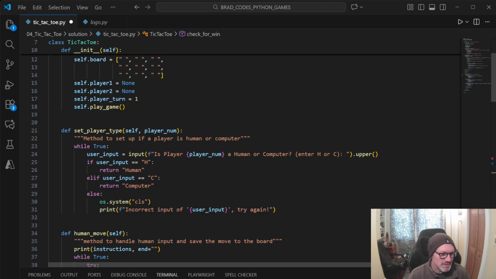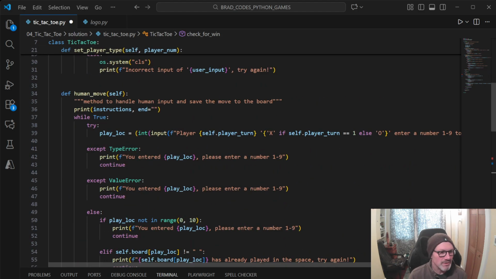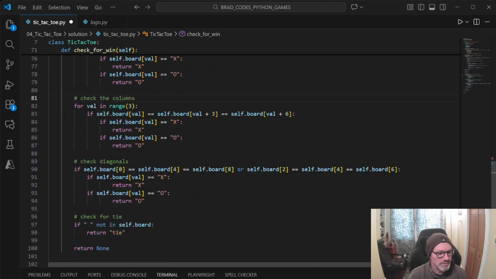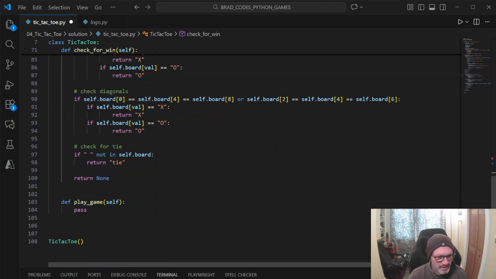Again, we need to use our set player type to set up our game. We're going to need our human move to take human move input. Certainly going to need to check for win to tell if there's a win or not. So hopefully we're going to get a lot of stuff working and we'll finally be able to test some of the stuff out.